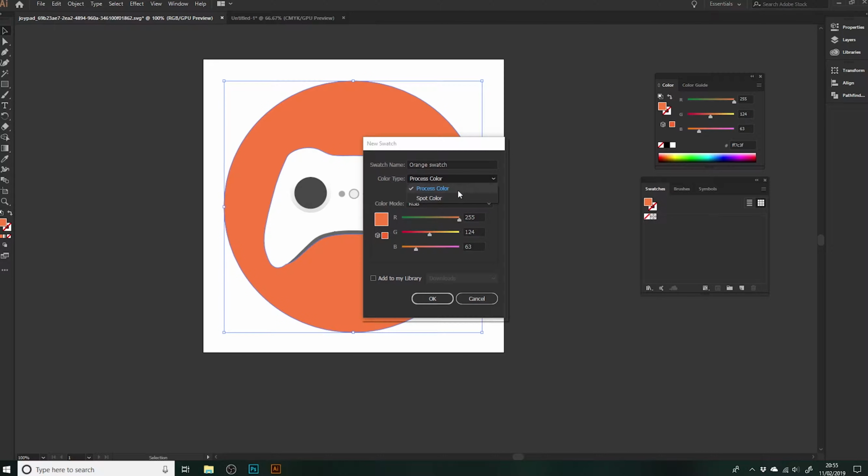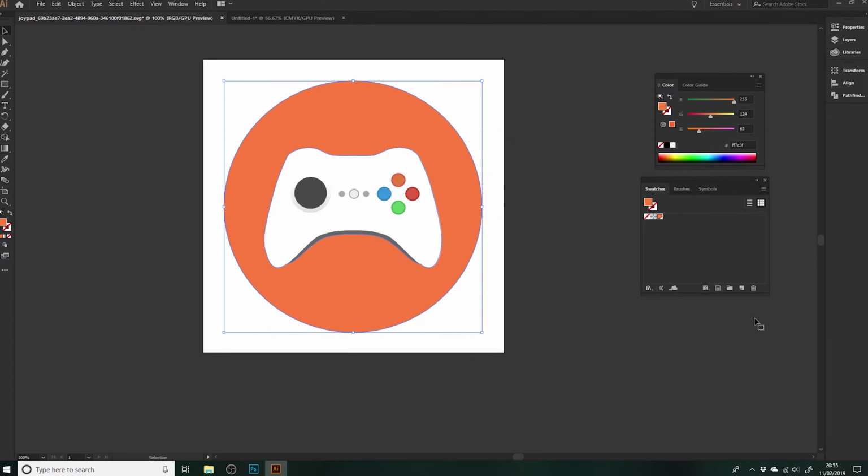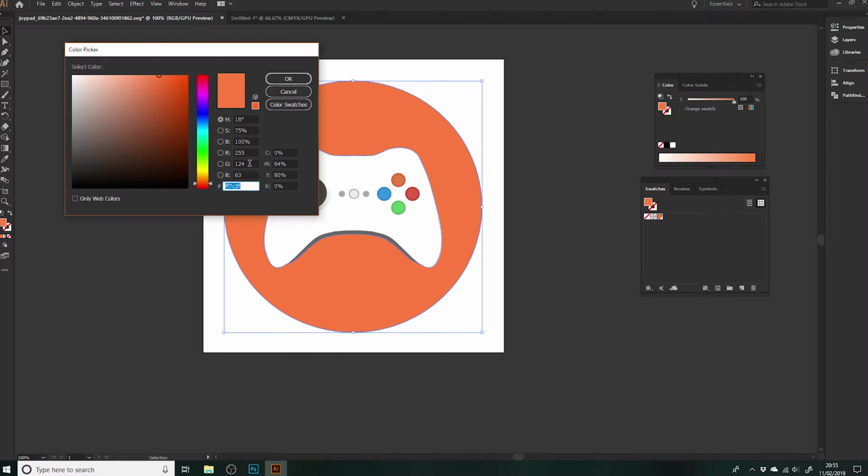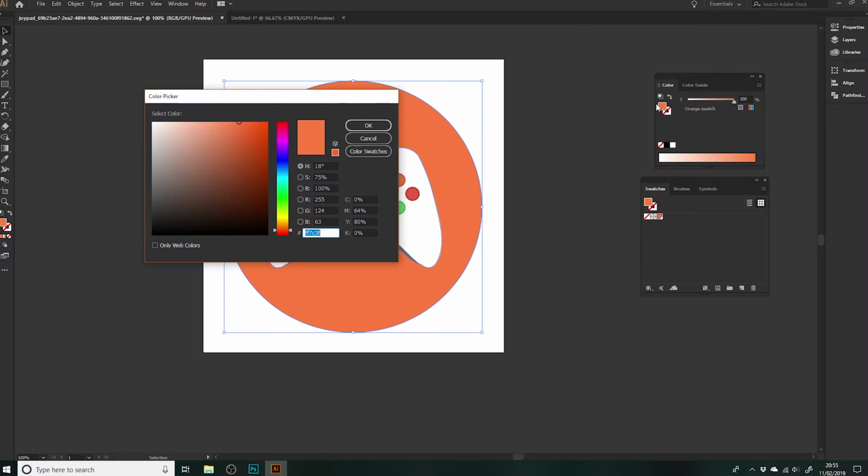This is something I will go over in a video on its own, but you can just keep it as a process color for now, because all we want to do is save it in our swatches folder. So we can do that, and there you go. You can see this has changed into an orange swatch now. This has saved the very specific RGB breakdown, and when we double click here, you can actually see what the CMYK version of that would be as well.